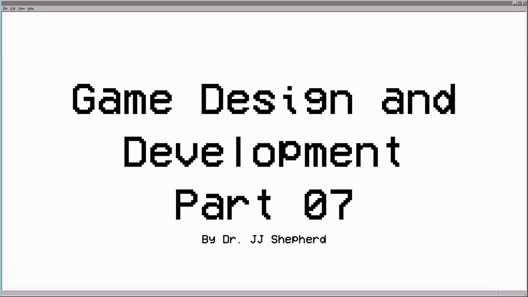Now that we've seen a few examples of how to design game software in practice, we only need a few more details before we can begin fully developing a game.